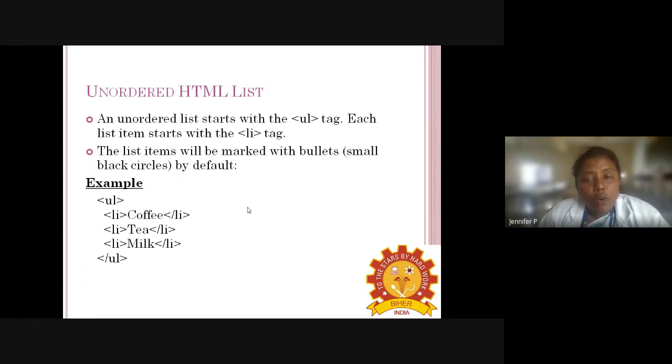So in detail, what are the tags we have in the unordered HTML list? An unordered list starts with the UL tag. U stands for unordered, L for list. Each list item starts with the LI tag. List item means LI. The list items will be marked with bullets, small black circles, by default.